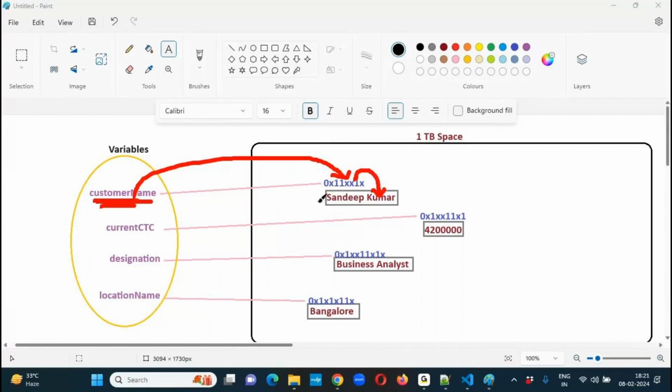Each variable will be holding some value. So simply we can say a variable is nothing but a container which contains some value inside it. Now this is one variable, this is the second variable, this is the third variable, this is the fourth variable over here.